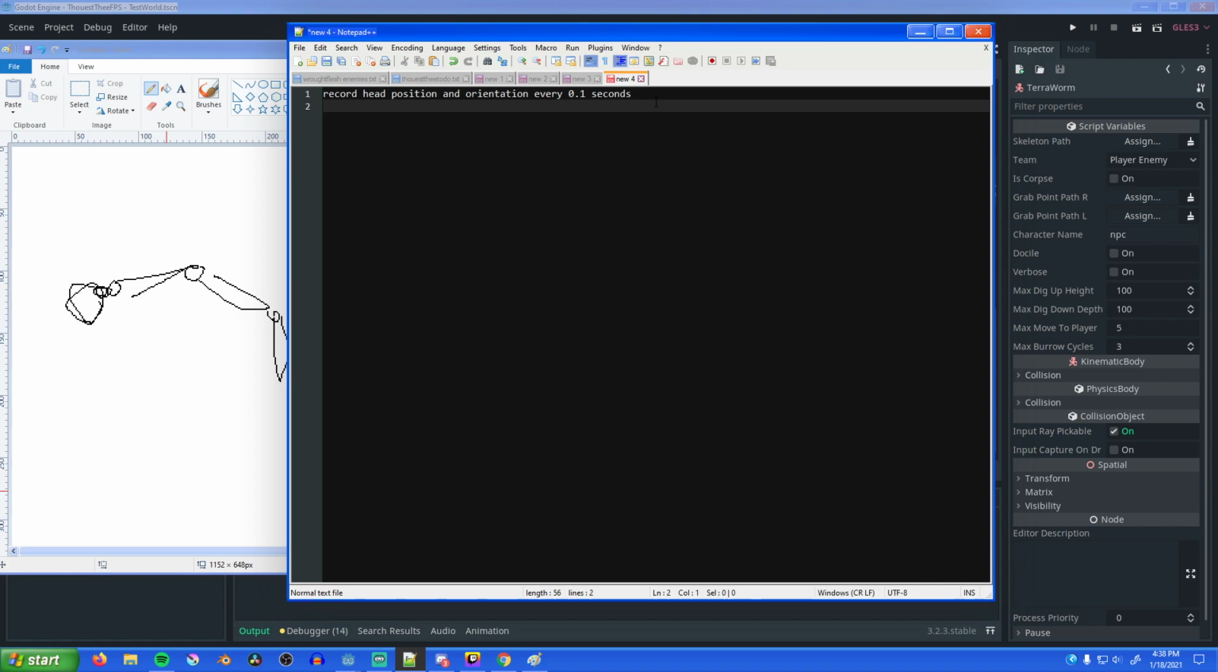So record the position every, right, what's the word? Keyframe? Not keyframe, but I don't know what you call it in multiplayer where you have frame counts or something. I don't remember what it's called. Okay, record head position and orientation every 0.1 seconds, right?